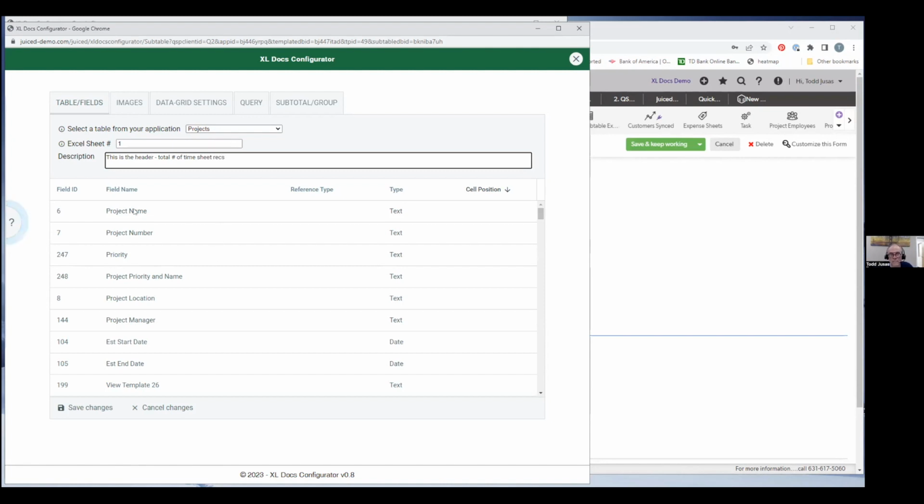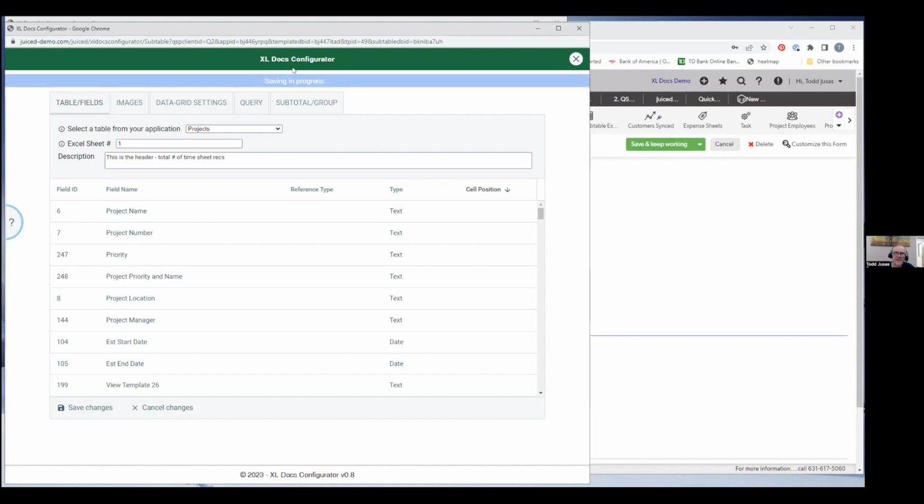Okay, and let me just save that. And then I'm going to find my column that will go on that line. It is saving, which is indicated. What I'll do next is find my field, which is the total number of timesheets.